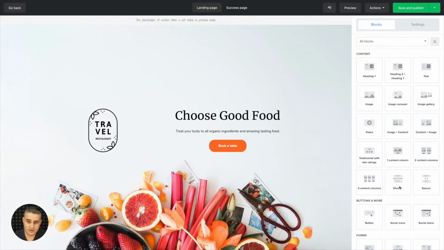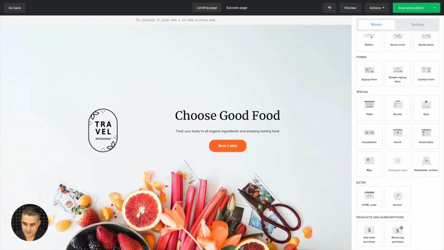If you're using MailerLite, you probably know about this. So I'm going to scroll to the bottom, and once you activate those Stripe blocks, you will see them here, and they will be available. If you do not connect MailerLite with Stripe, they're just going to be grayed out. And this is the one-time purchase block.